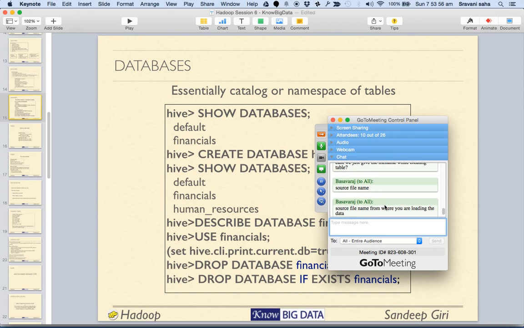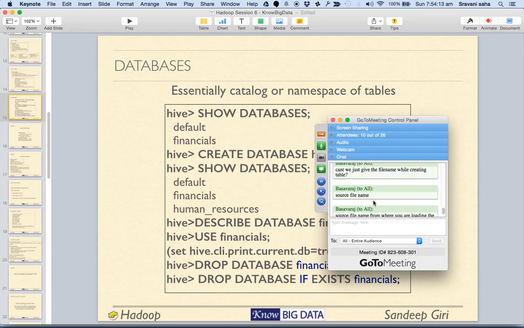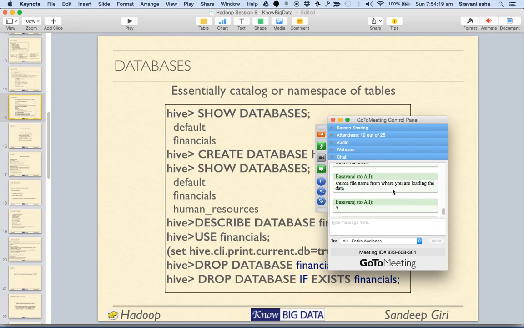Source file name from where you are loading the data. No, I do not get your question. Can we just give the file name while creating the table? We did give the file name while creating the table. If the data is not existing in that file name, then you will have to copy it from somewhere, correct? And then, okay, source file name from where are you loading the data? We tried to copy the data once from the local folder, second from the HDFS.